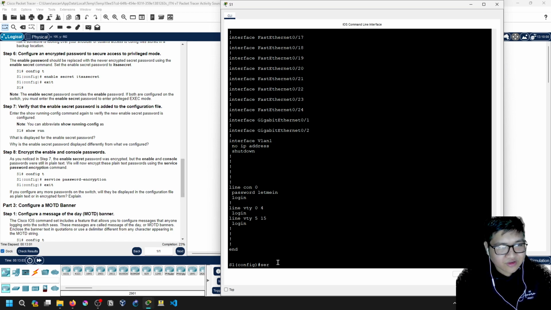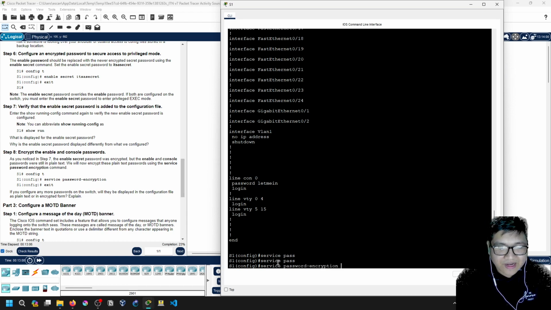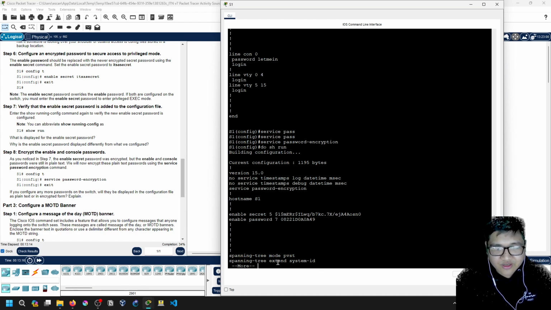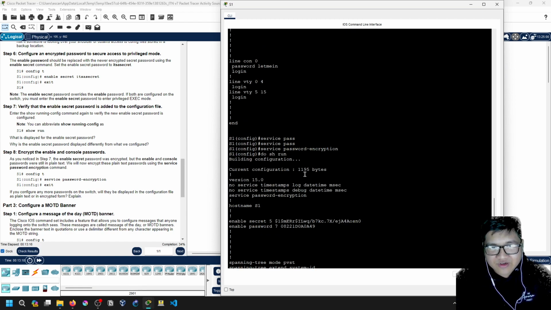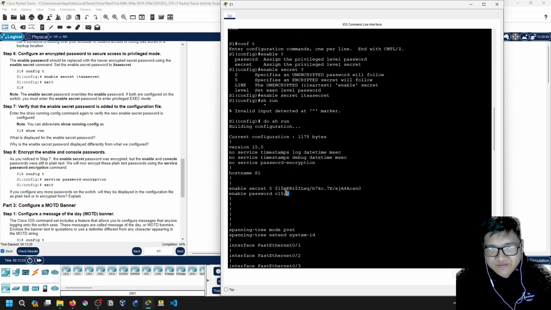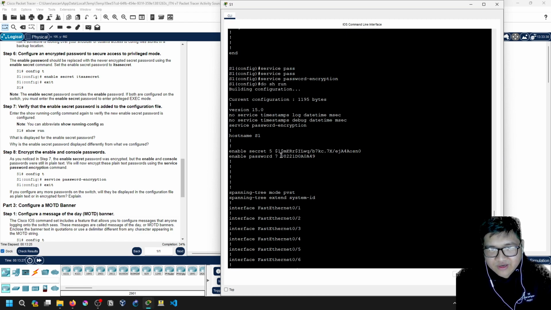So we'll go and do a service password encryption. To make it short, you type pass and then press tab. Then if we do a show run, a do show run, our line con gets encrypted as well. Hold on. There you go. Now it's encrypted. See? But look, it's a password 7.